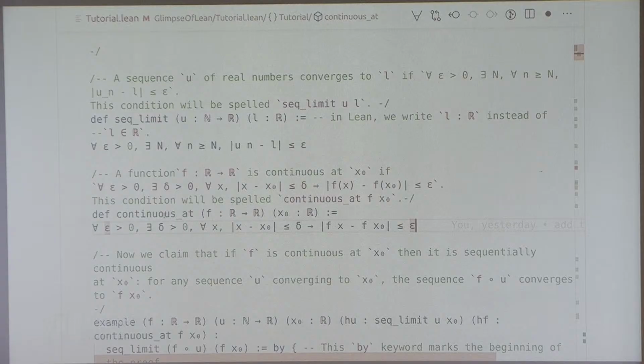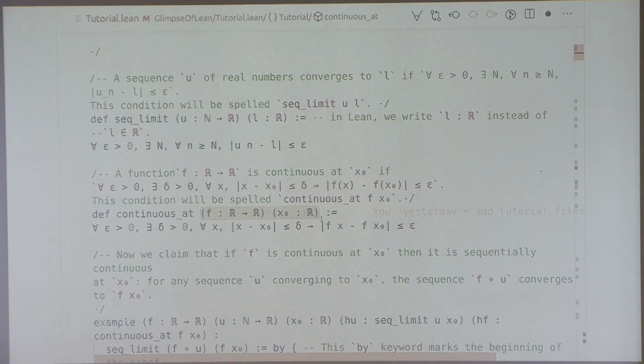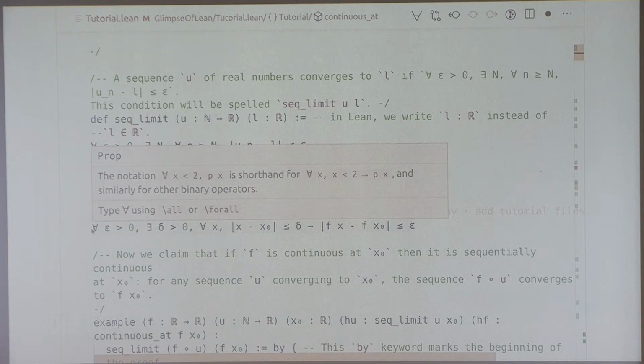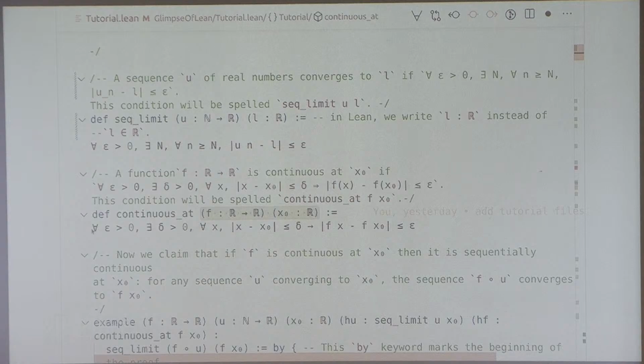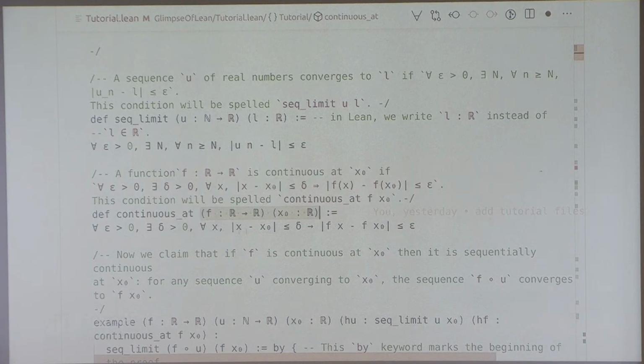And again, we have the name of the definition, we have the parameters that it takes, which in this case is the function from the reals to the reals, and then the real number x0. So the definition of continuous at f x0 will be that for every positive epsilon there is a positive delta. So far, same as we wrote before, such that for every x, if the absolute value of x minus x0 is at most delta, then the absolute value of the difference of f of x and f of x0 is at most epsilon.